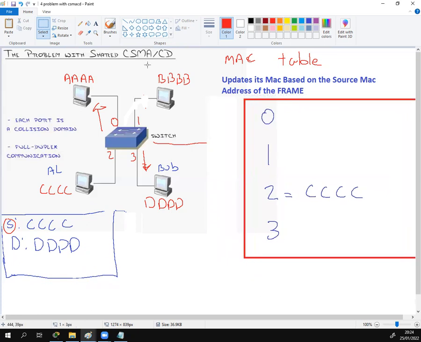So Bob responds back. Source IP, DDD, source MAC, DDDD, destination MAC, CCCC. What's going to happen? It's going to go in to the switch on port 3.